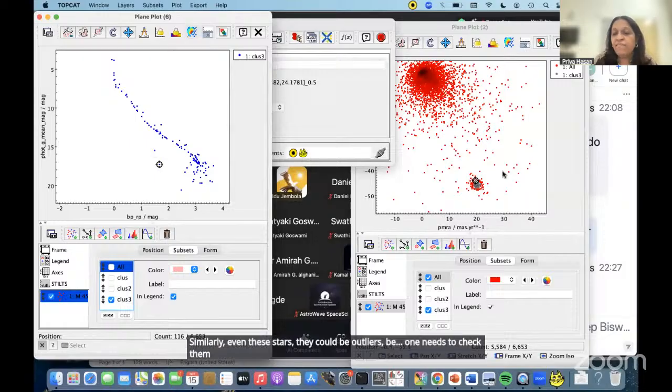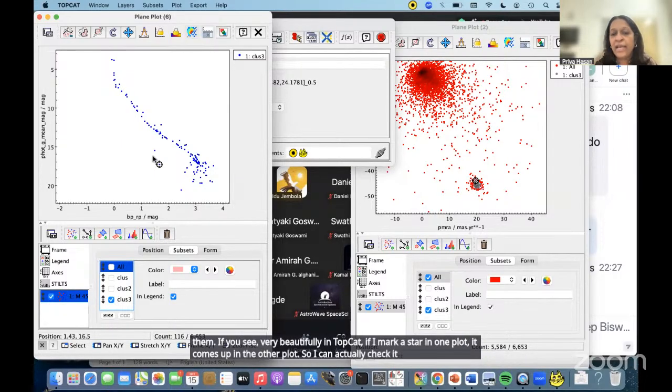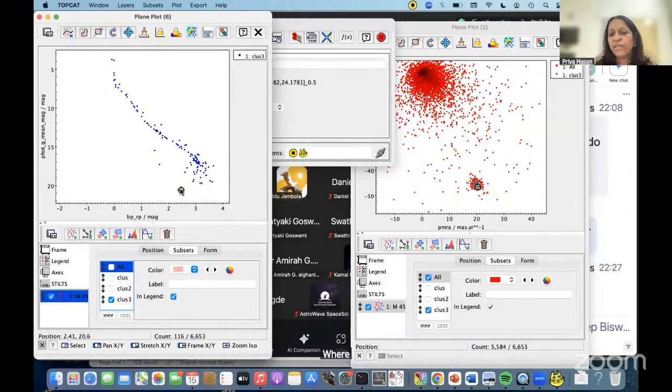If you see very beautifully in TopCat, if I mark a star in one plot, it comes up in the other plot. So I can actually check out where is it in my proper motion plot, where is this star, where is it sitting, why does it seem to be behaving the way it is, right?